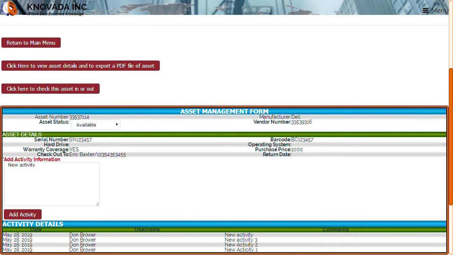Once you have successfully added activity, you will notice that the activities are now listed at the bottom of the page. You can see the date of the activity, the person that added the activity, and the activity comments.